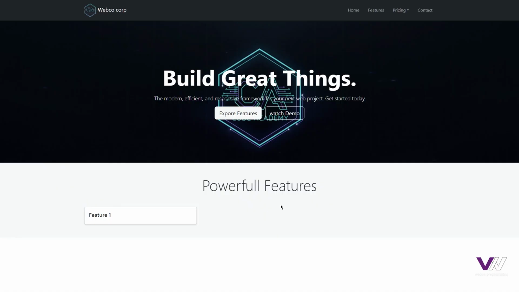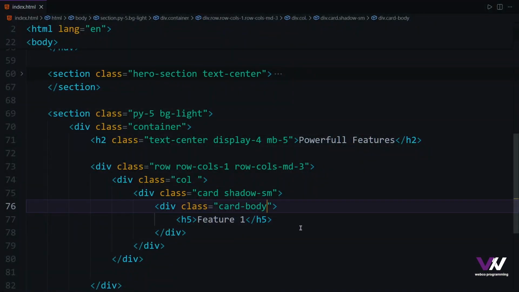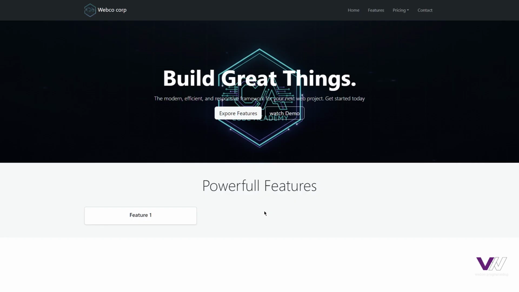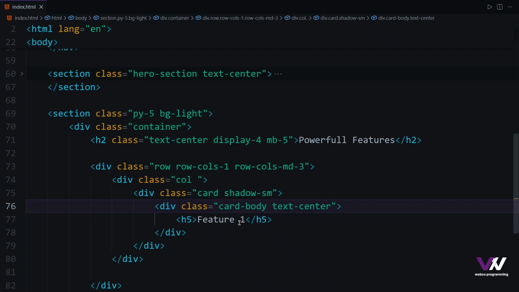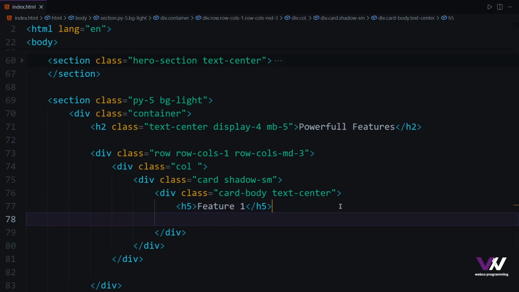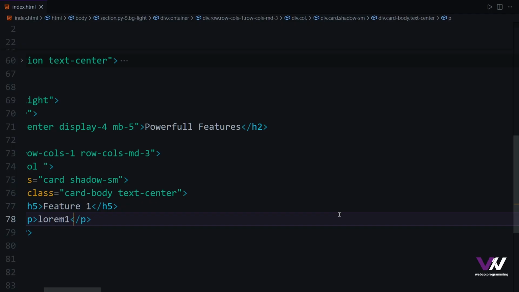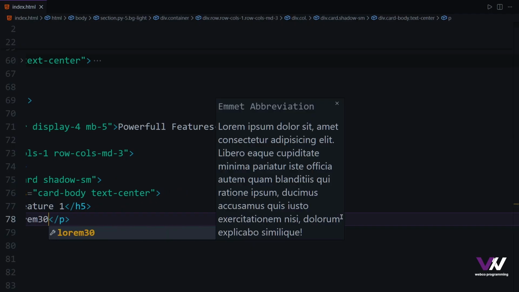And if we come back here, you can see we got this card, but we want to make the text inside of this card center. So next to our card body, we're going to have this text-center. And now if we come back here, you can see we got our feature 1 at the center of our card. And then after this h5, we're going to have another paragraph, which let's say we got this lorem 100 here, which if we check, that's lots of words. So let's make that lorem 30.